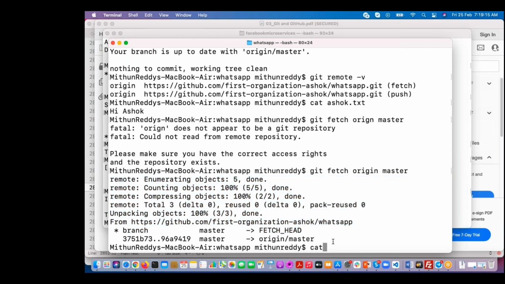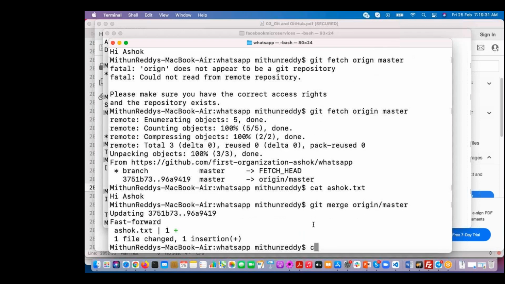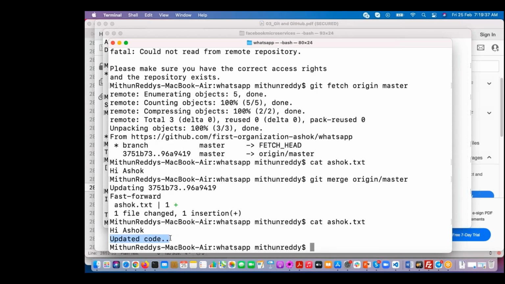Now if you go and execute cat ashok.txt, I am still not able to see it in the working copy. What you have to do is use git merge with the remote repository branch name. Now it is merged, and you can see that content in ashok.txt. See, I can see this one. Ashok, again you can go and update the code. Now I will use the git pull command, and then let's see.